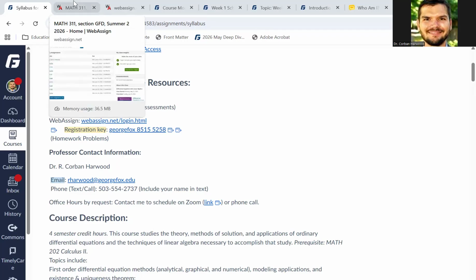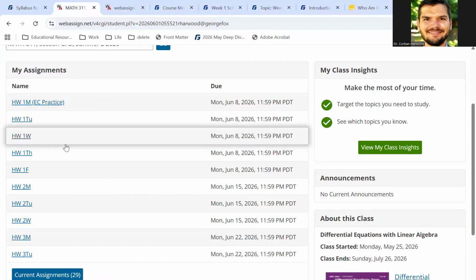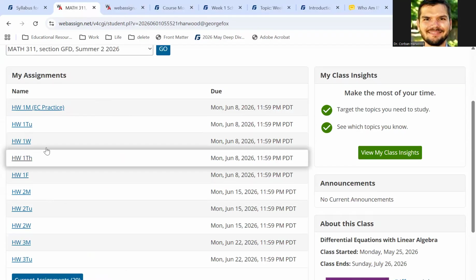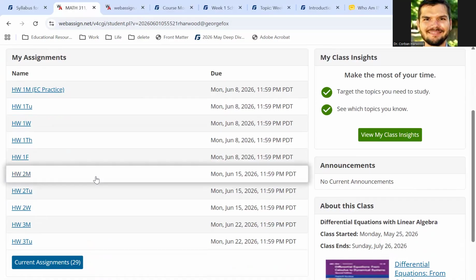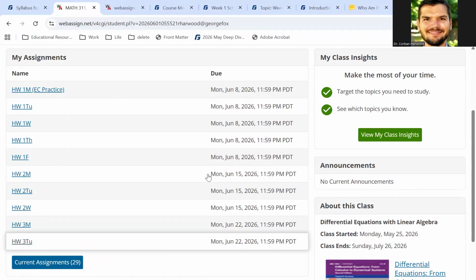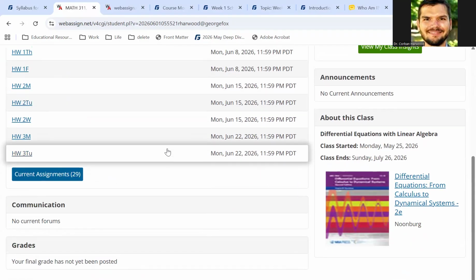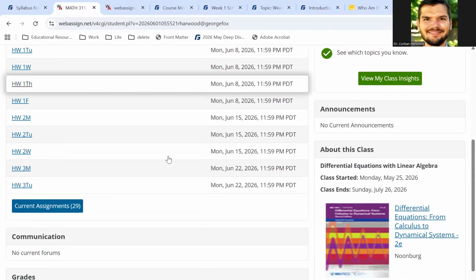And when you get into WebAssign, you will see the list of your assignments, including their due dates. And here you should be able to see all of the assignments.